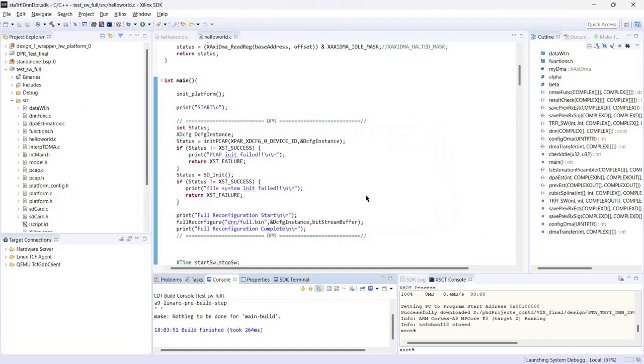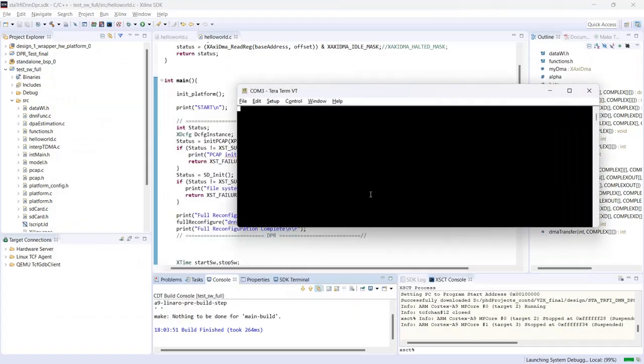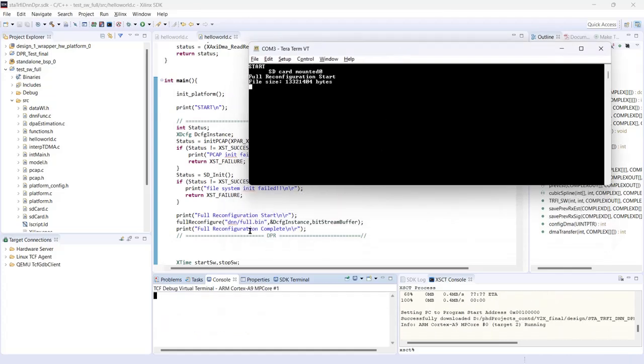And you can see we have this warning that done pin is not high on target FPGA. This is because we have not yet programmed our FPGA. That will be done using the PS, using the full reconfiguration. So for now, let's click on yes. First it will reconfigure our FPGA with the full configuration bit stream that we have provided. We can see that the full reconfiguration has completed, and we can see the output of the result. And now it's for the partial reconfiguration.